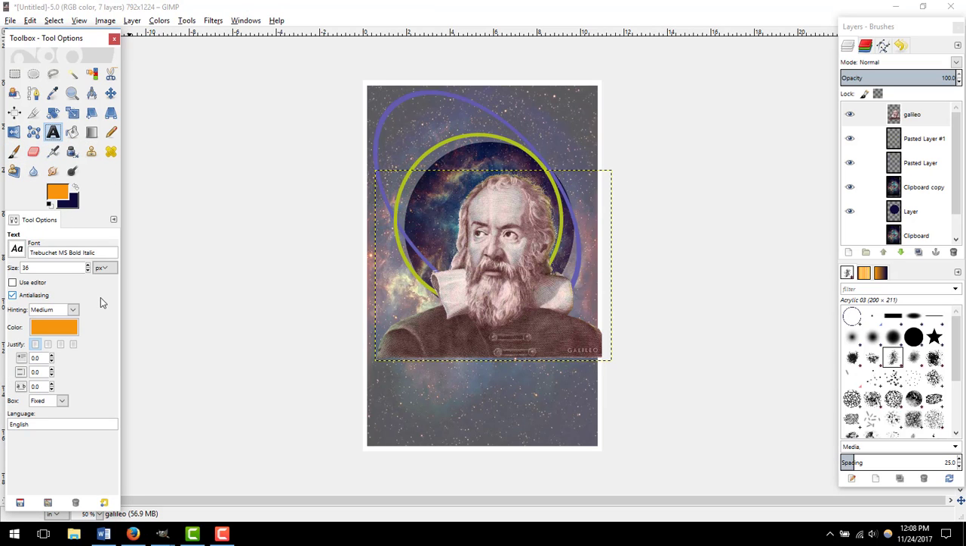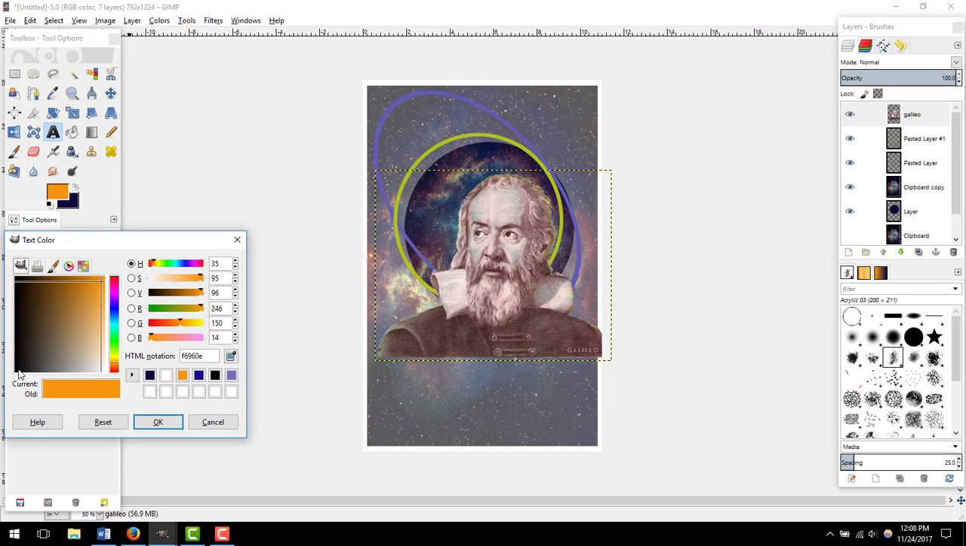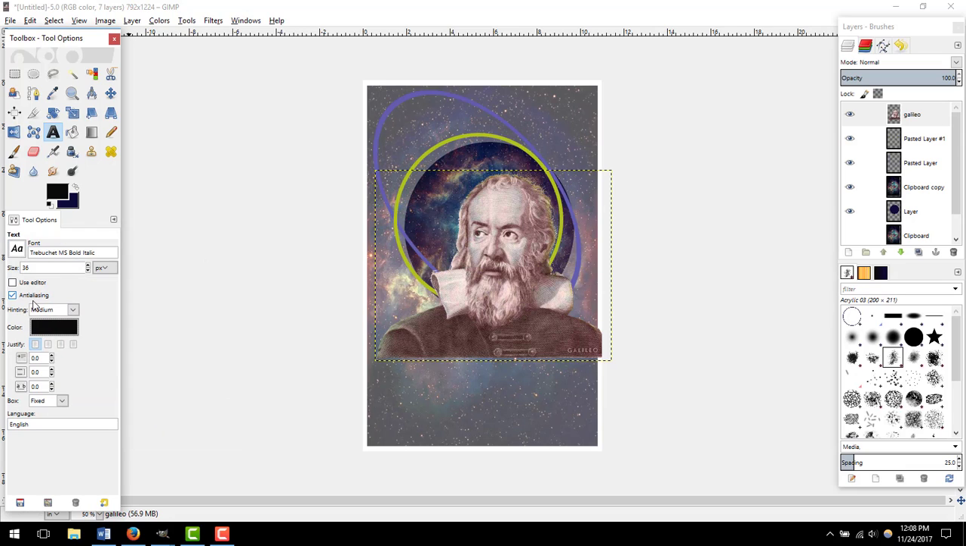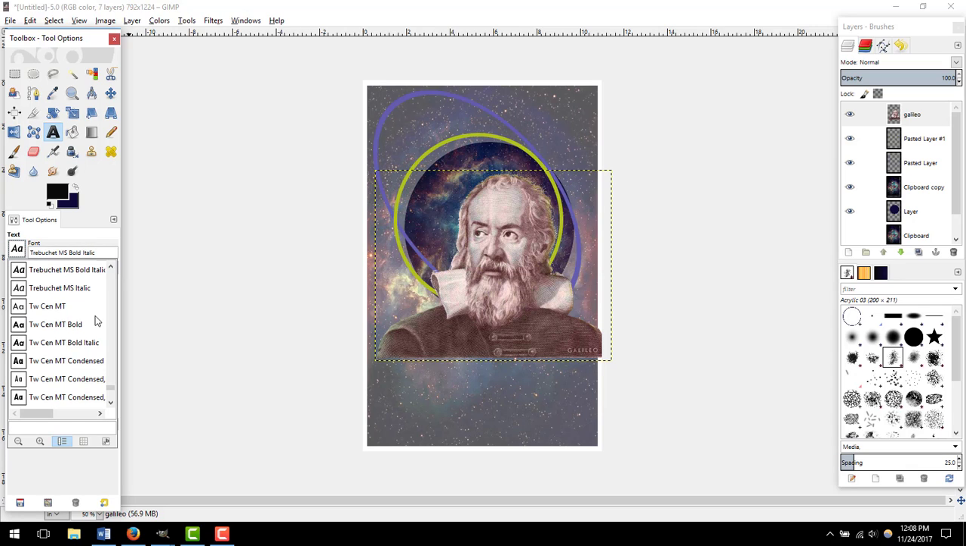So I've got text up, and this is our text menu right here. This is the color it's going to print into, which I hate. So I'm going to go in and choose a black there. The hinting, I have no idea what that is. Fixed, I have no idea what that is. So this is where you can choose the text that you want.